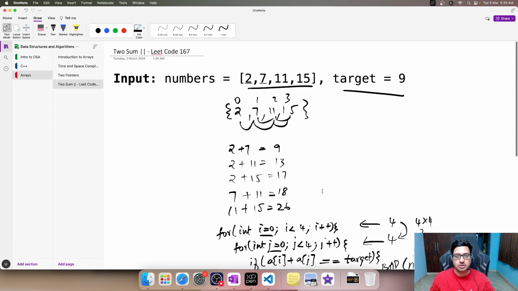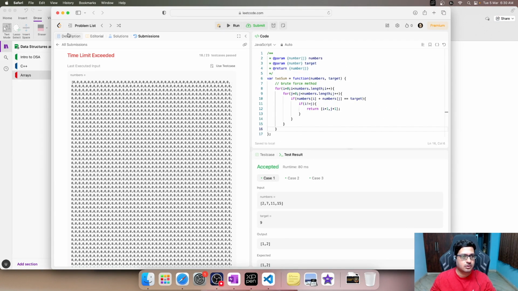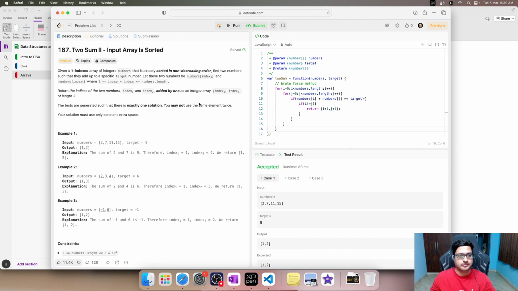Okay, let's go back to our question. The question says this is a one-indexed array that is already sorted in non-decreasing order, which means it is sorted in ascending order. Basically, they have just used a fancy word. Non-decreasing means ascending. You can see they are all in increasing order: 2 3 4 -1 0 and things like that. So this is one piece we have not made use of. Let's see if we can solve this in a different way.